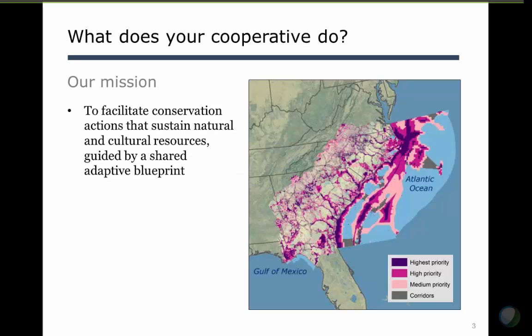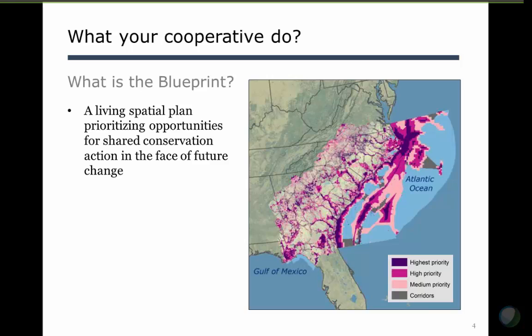Just a general reminder of the mission of the cooperative: facilitating conservation actions guided by the shared adaptive blueprint. That was version 2.1. That looked fairly familiar to a lot of you. A reminder that the blueprint is our living spatial plan for prioritizing opportunities for shared conservation actions in the face of future change. So not just land protection, but the full suite of conservation tools in our toolkits, including economic incentives and education and that full suite of actions.